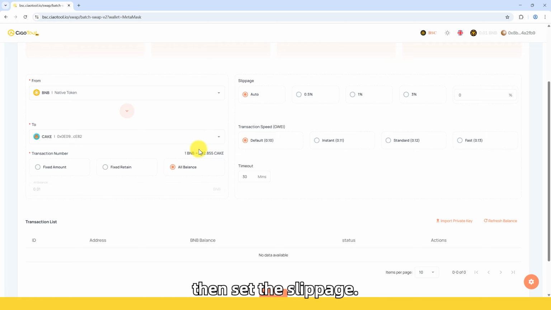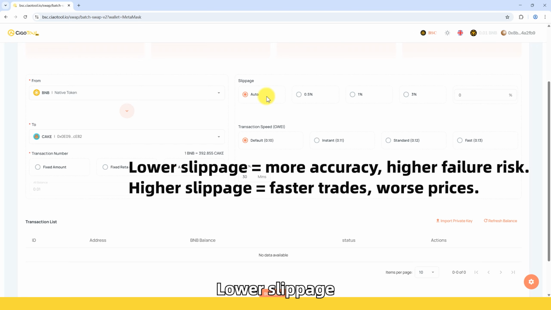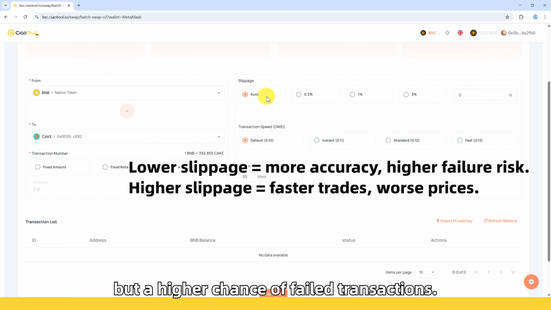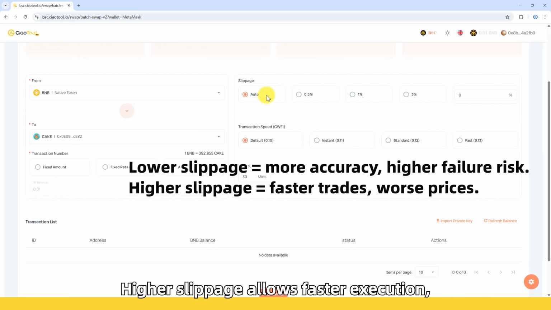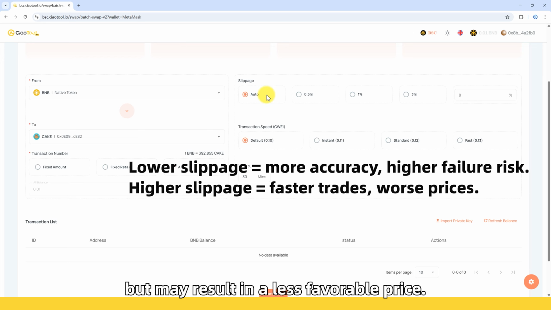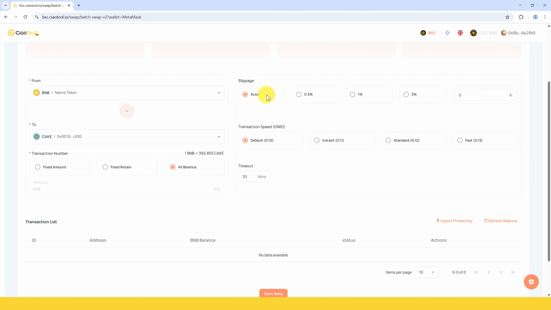Then set the slippage. Lower slippage means a more precise price, but a higher chance of failed transactions. Higher slippage allows faster execution, but may result in a less favorable price.